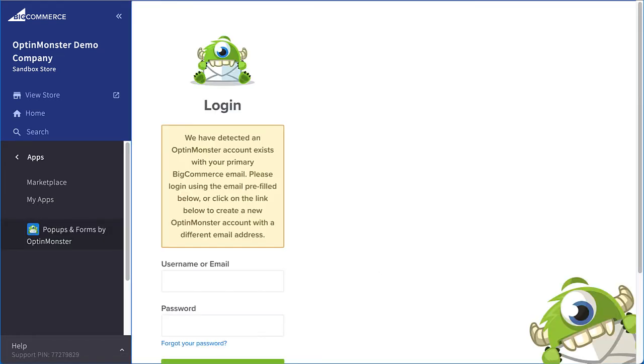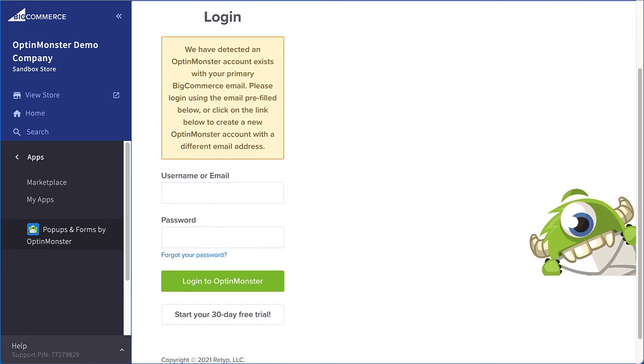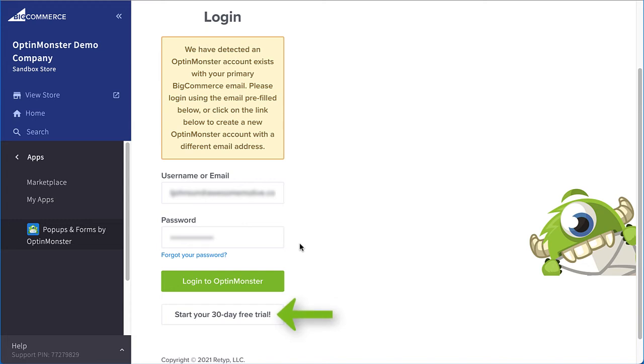Next, you'll be prompted to log into your OptinMonster account if you haven't done so already, or start a free trial. If you've already subscribed to OptinMonster before installing the app, simply log into your existing account. Or if you are new to OptinMonster, you can sign up for a 30-day free trial. If you choose to start a free trial, you'll be prompted to enter your details on the next screen to create an account with OptinMonster.